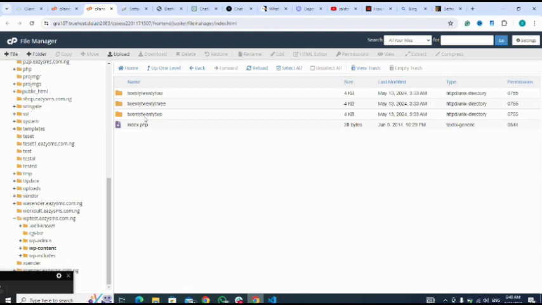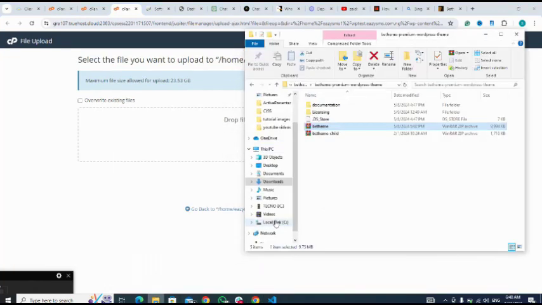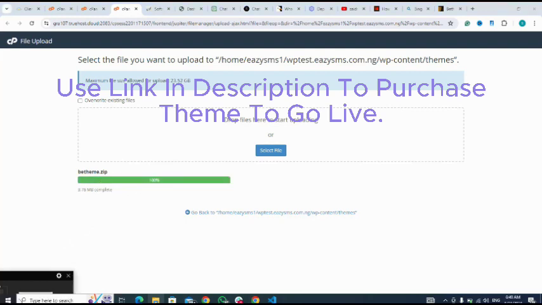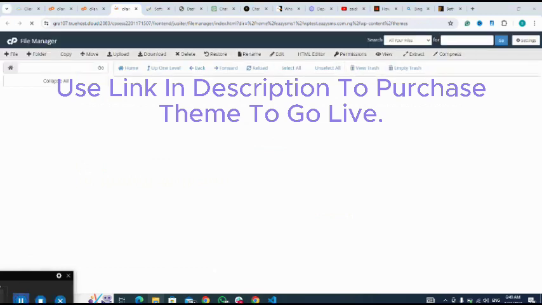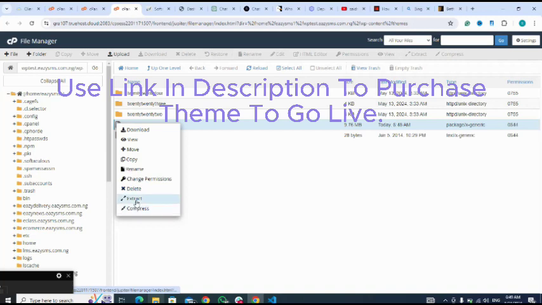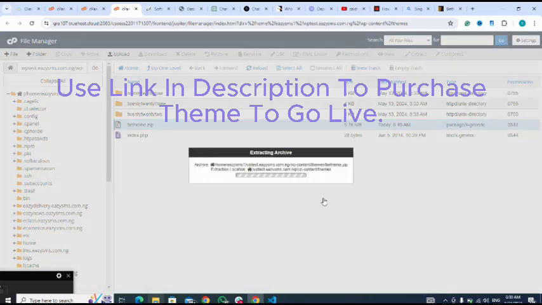If I look at my themes, then next I click on upload here. Here is the theme I want to upload, Betheme. I drag and drop it here. So I successfully uploaded it. I will click on go back. Then next I right click on it to extract files.